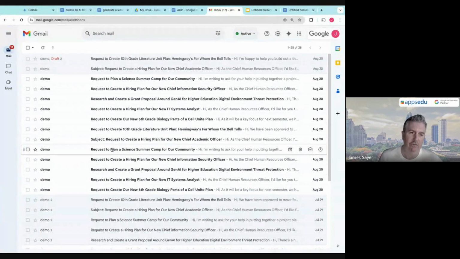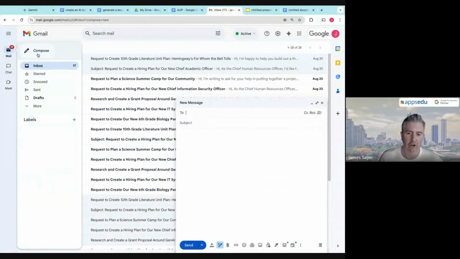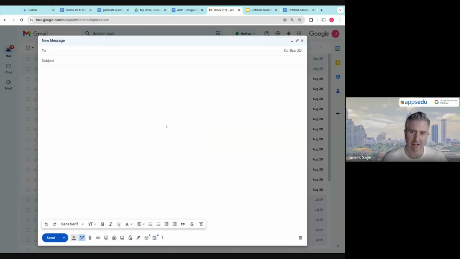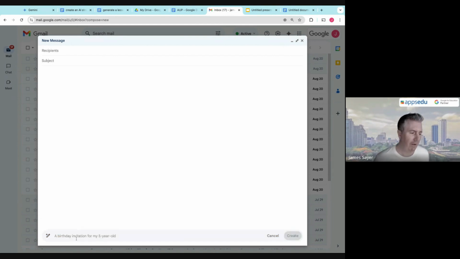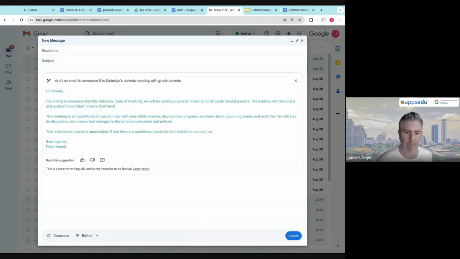But if I just close out Gemini, and let's compose an email, just make this a little bit larger, you can do exactly the same thing in Gmail as well. So once you've opened up Gmail, the Help Me Write button is just at the bottom, and you can do exactly the same thing. So I'm just going to take my prompt, draft an email to announce the parents' meeting, and it will build that draft directly within Gmail.